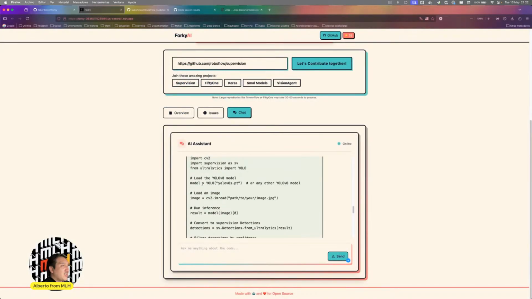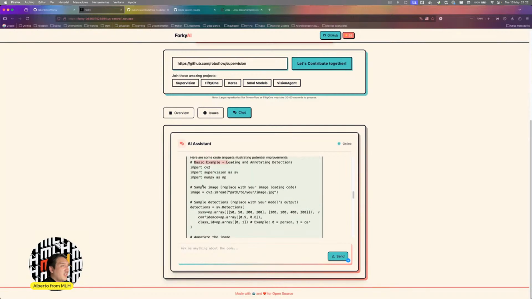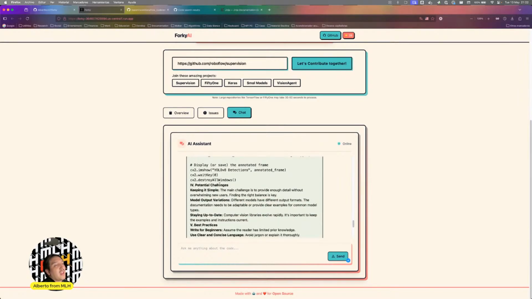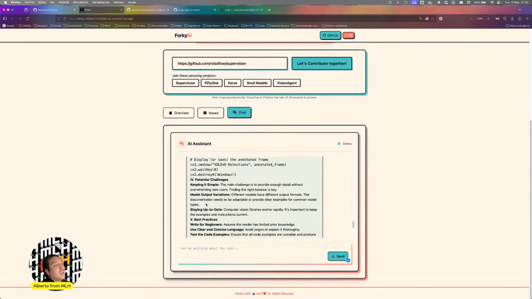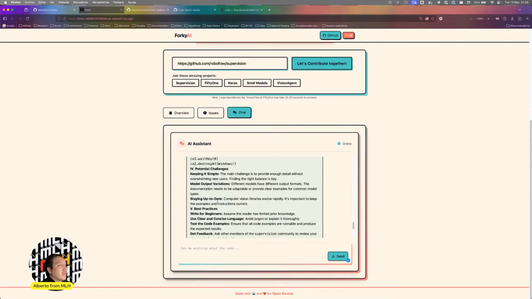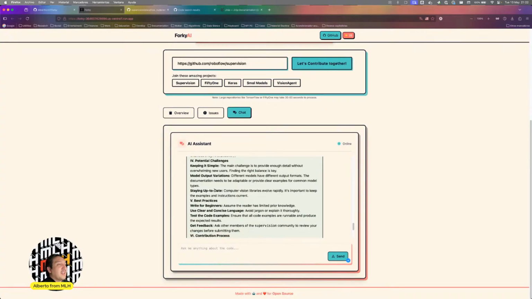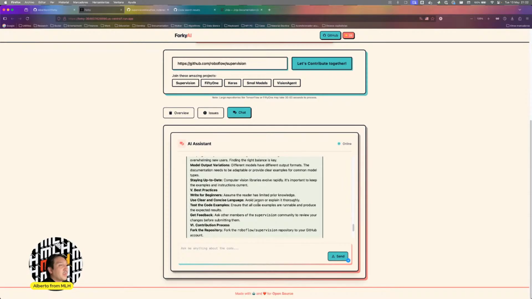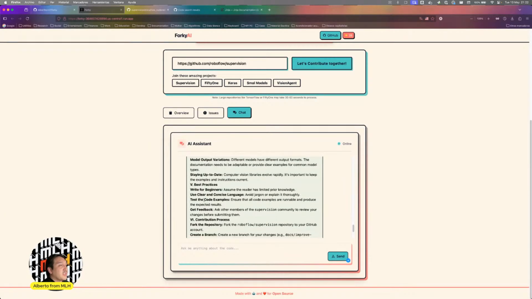Annotate the image. Yeah, the basic example is as that. So the potential intelligence, keeping it simple, model output variations, staying up to date, and finally some best practices for you. So as a beginner, assume the reader has limited prior knowledge. Use clear and concise language.